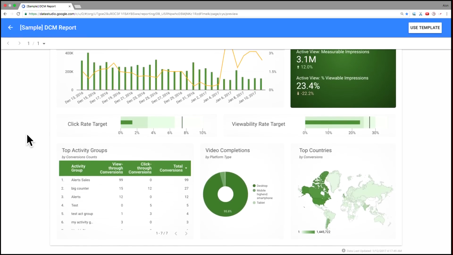And then if we go down to the last rail to the bottom of the report, we've got a table that shows conversions grouped by activity group, and you can see the actual number of conversions, view-through conversions, click-through conversions in total. In the middle here, we've got video completions by platform type, meaning where did your impressions actually run, on which platform, desktop, mobile, etc. And finally, a map here showing where your conversions happened. These are number of conversions by country, and we can hover over and get more details.